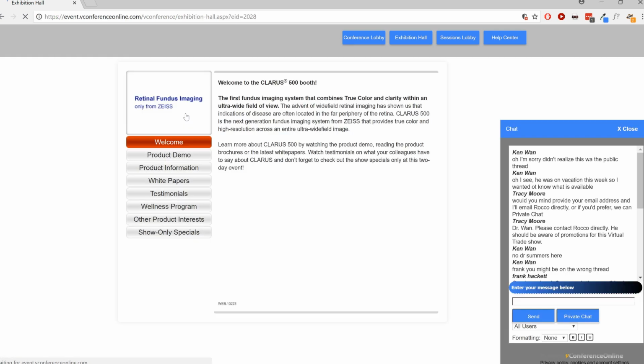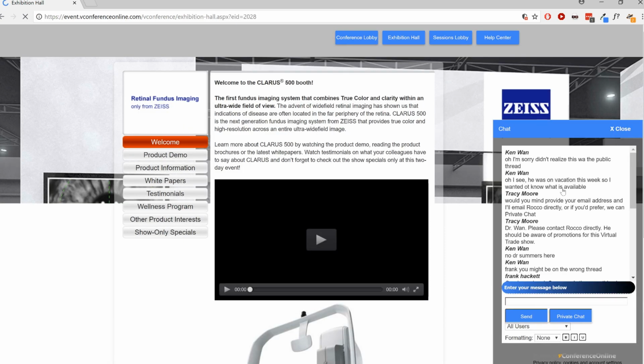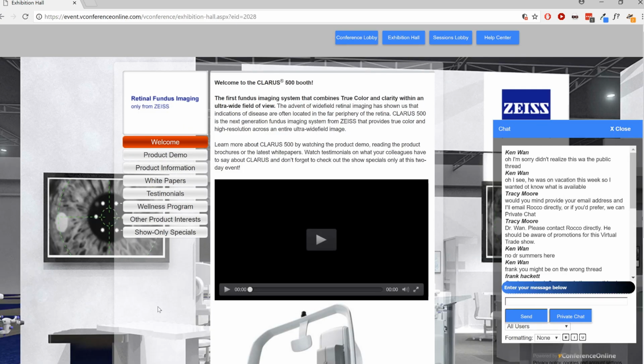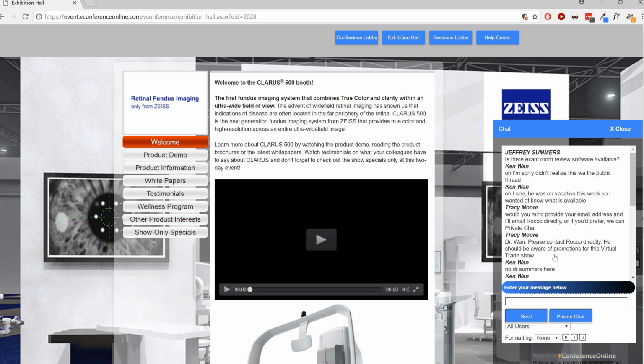Because it's hard here doing the streaming stuff. But you can get a sense of it. This doesn't start automatically, but you can see that there are videos that play with product demos, product info and wellness programs, and then a chat window on the right. You can chat with people publicly, and once you get somebody's attention publicly, you can take it private. On the right side of the screen is the public chat window for this particular booth.